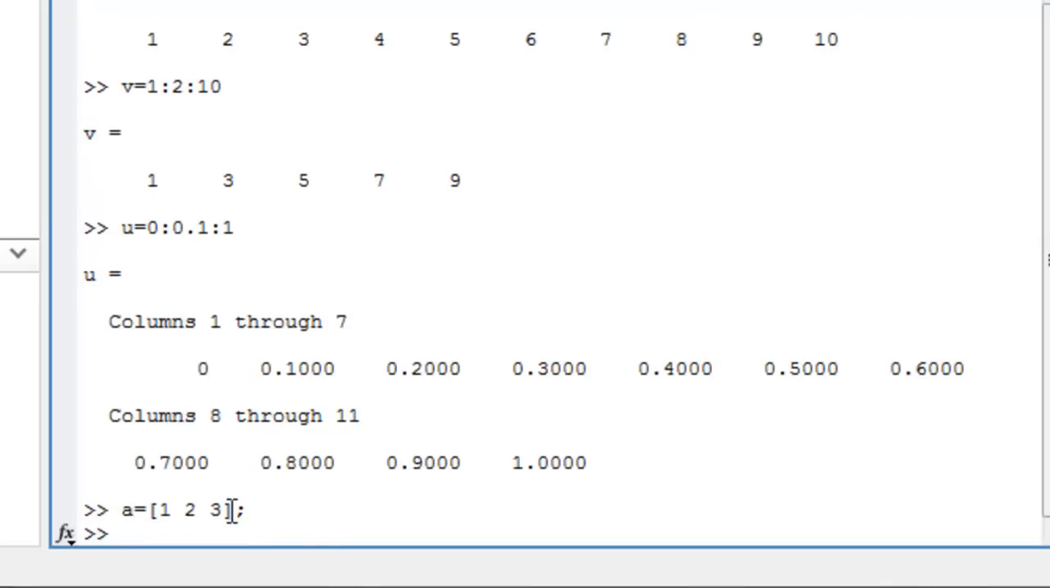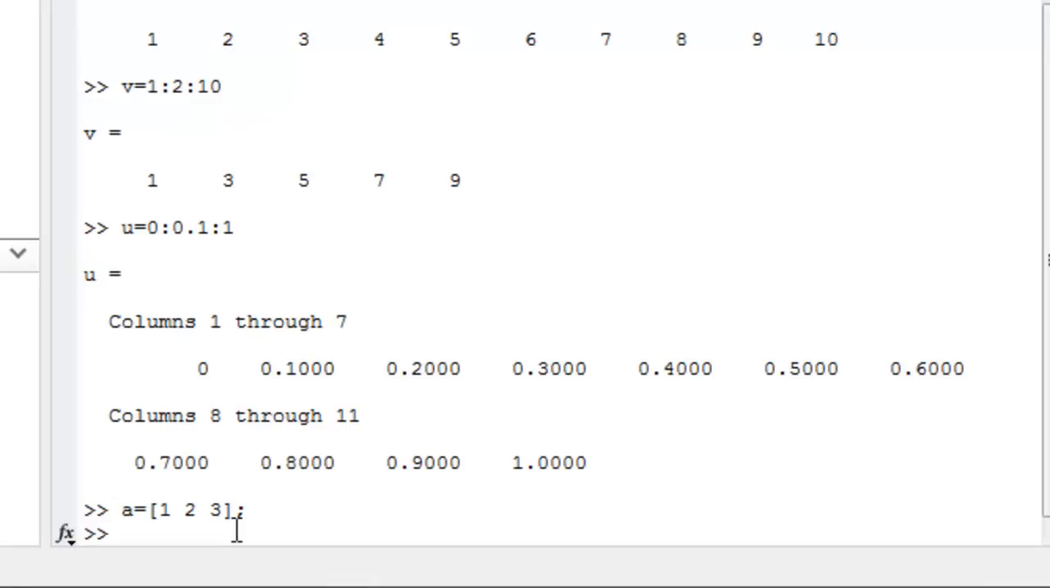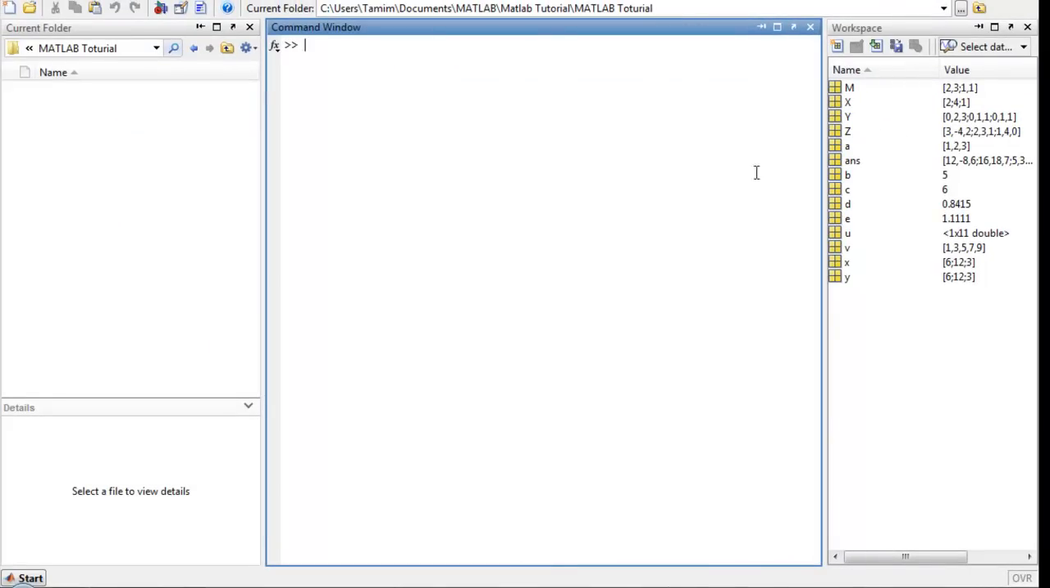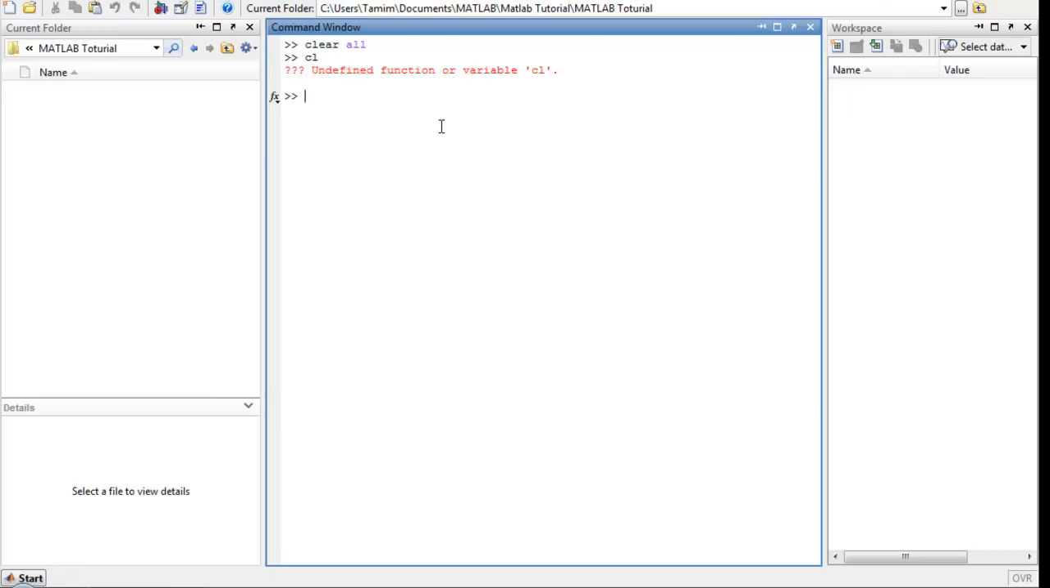So it creates the matrix A, but when you hit enter, it will not represent the value of A, and this will be useful to speed up your processing. If you have many lines or many commands, it's improper to represent each result of your command line. Again, to clear the window, write clc and enter, and to clear all variables you have created in the workspace, type clear all, and clc again to have a clear window.